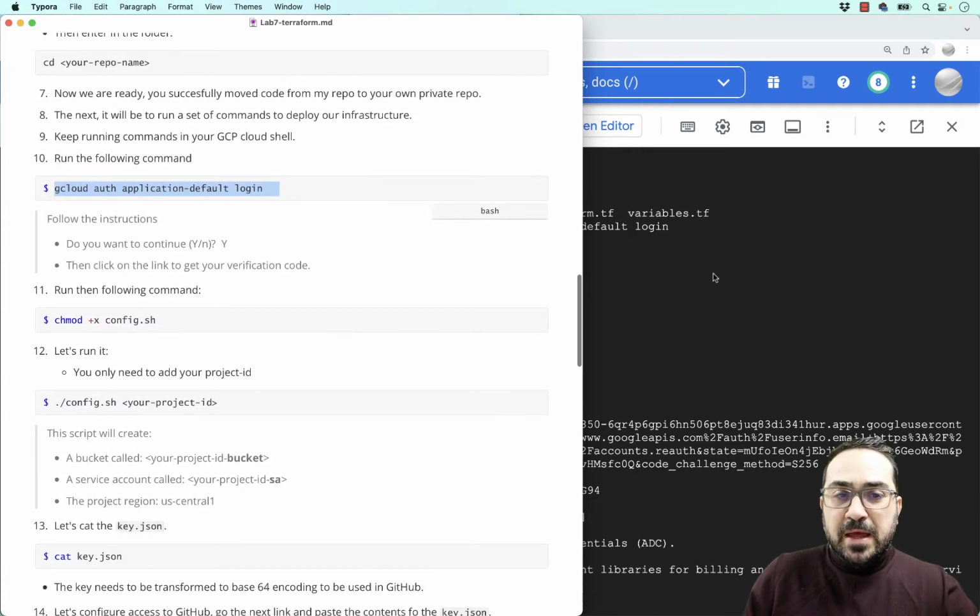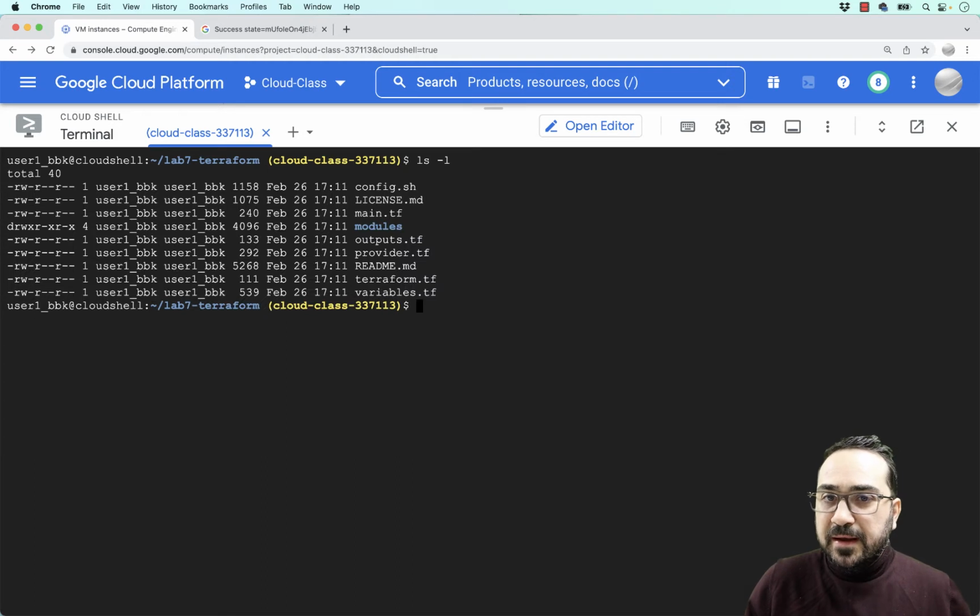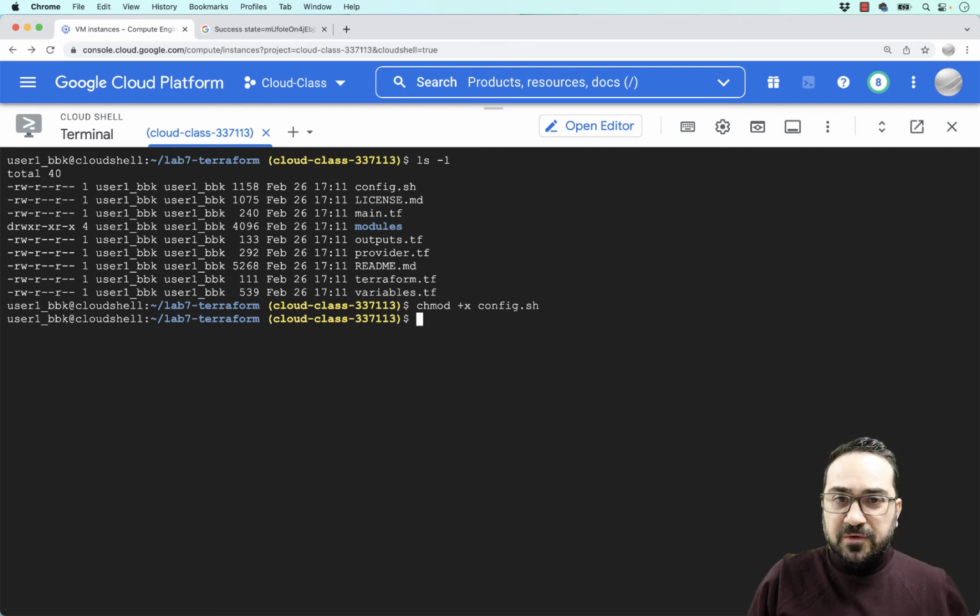Okay, now the next thing to do is to run a file that is called config.ch. I can see it here, right? So let me clear my screen one more time. It's called config.ch. Now this file has a set of commands that I will need to run in order to deploy my services. All right, so what I will do? Well, I will first make it runnable because we just downloaded it from GitHub, right? So to make it runnable, you just run this command, chmod +x, and the file, it's called config.ch.